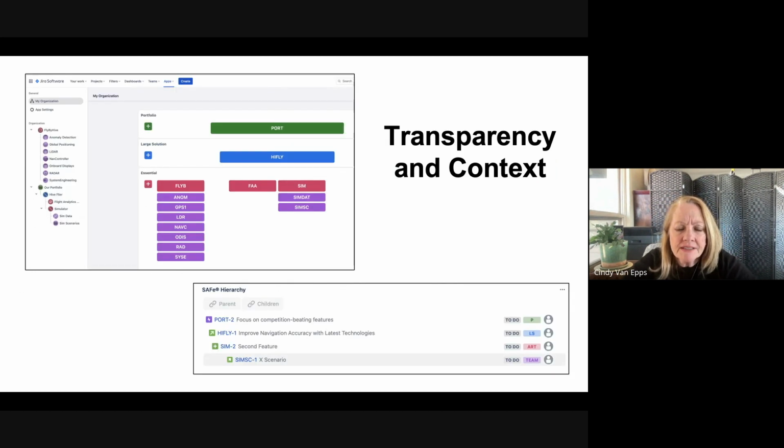So let's look at alignment with strategy. Well, transparency and context for everyone on the Agile Release Train and the stakeholders is so critical. I worked with a business owner that couldn't even remember the names of the teams or what they were doing. And so what I love about Agile Hive Cloud is every screen has that navigation on the left panel, which you see here and you're probably all familiar with.